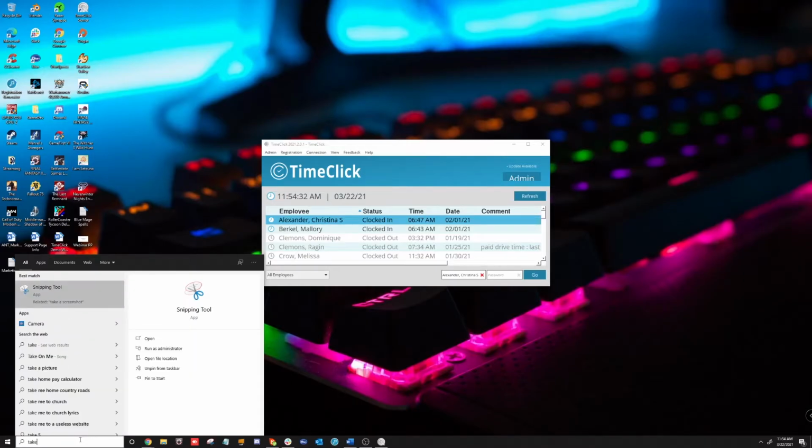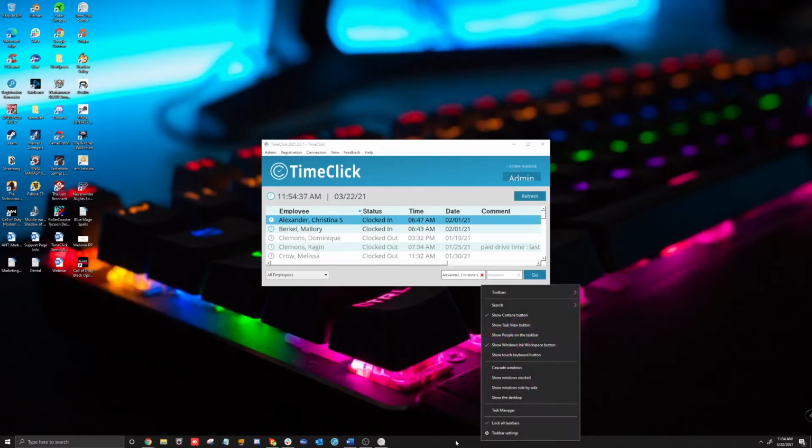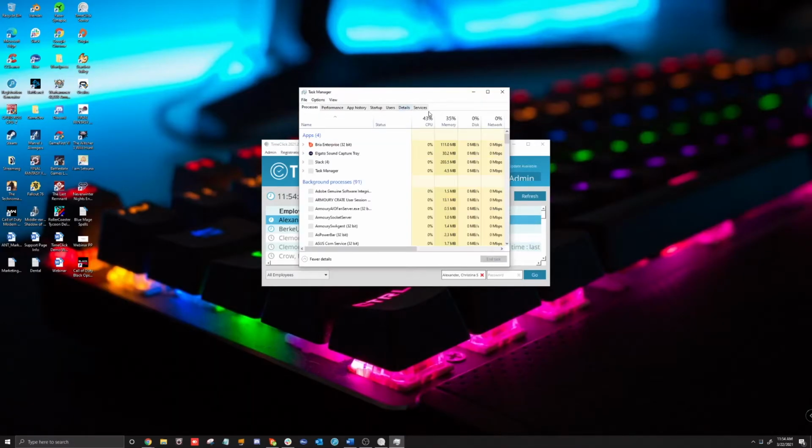Now, to get to Task Manager, all you have to do is type in your bar, type in task manager, or you can just right click your taskbar and then go to services.